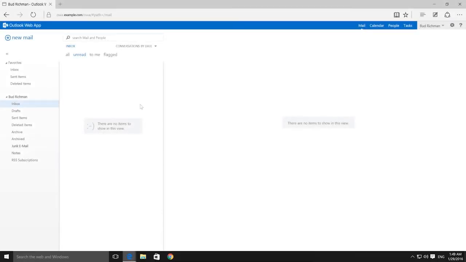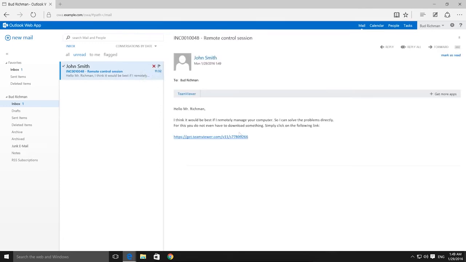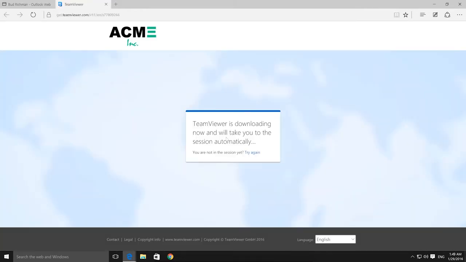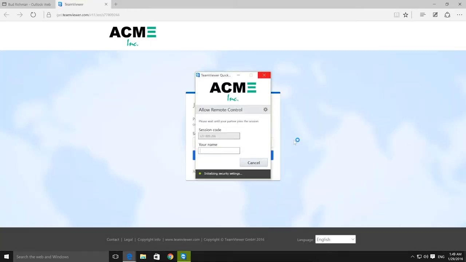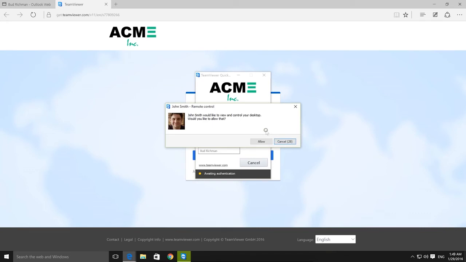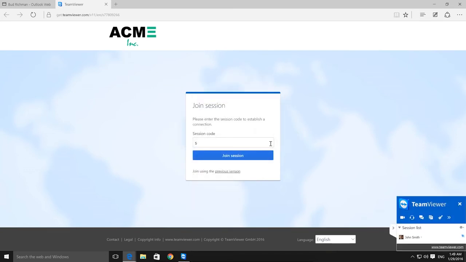Here's a quick look at what happens on the caller's side. The caller receives the link via email from the supporter. After the link is clicked, a remote control session will start directly. The custom quick support module now opens and the remote control request of your supporter appears. Finally, the caller has to confirm the request. After this, the connection is established and the supporter can resolve the issue.